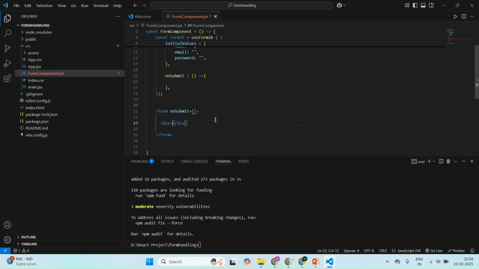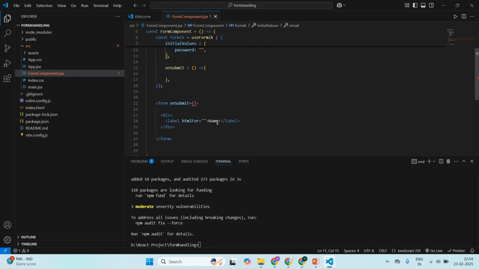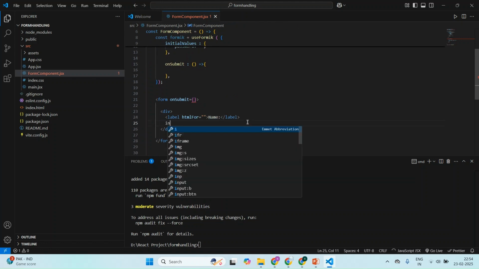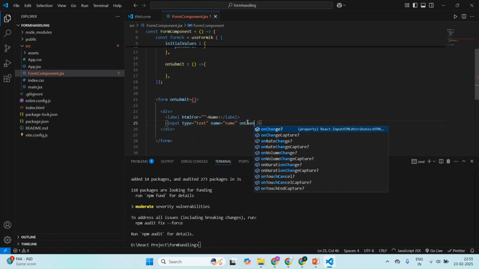Then I'm using a div because I have to declare the input fields also, right? So here my first one will be name, because I'm using name. Whatever the things, because it is in mind, I'm going to use name, email, password. So I'm taking here name. This is my label, and now my input field will come. The type will be text, and here the name I'll take like name only. Then the onChange function, later we'll take. Right now I will write like this. Later we'll see.